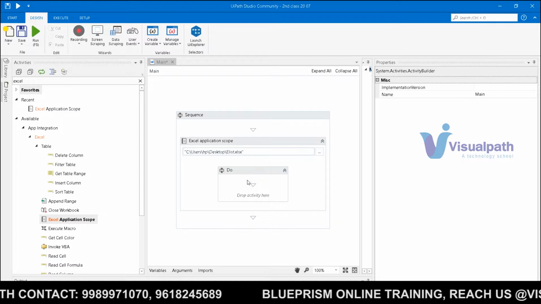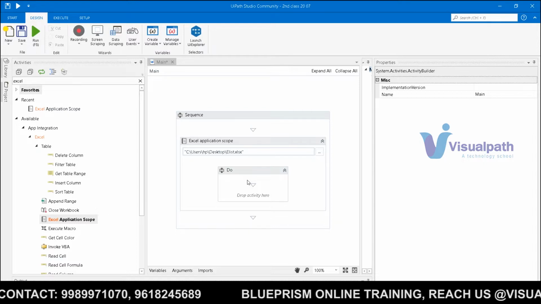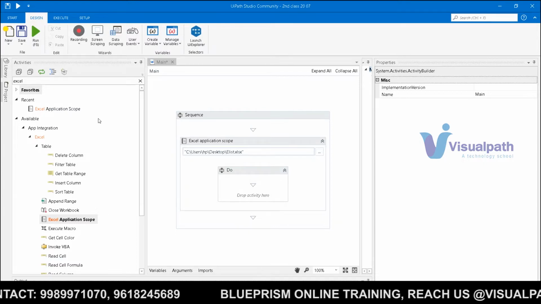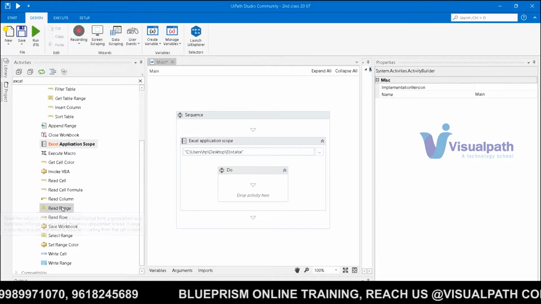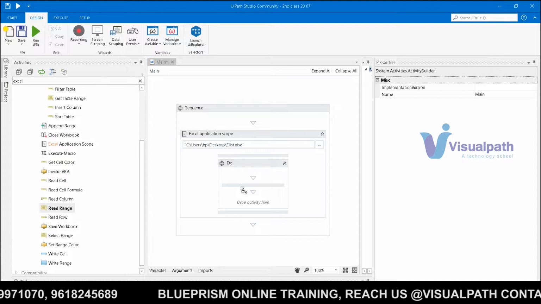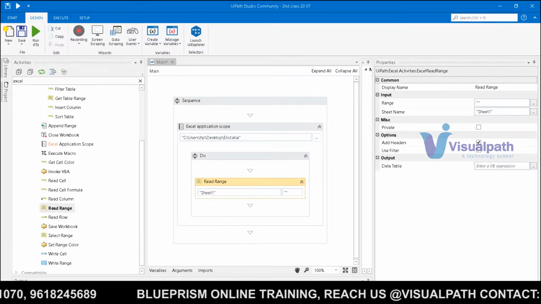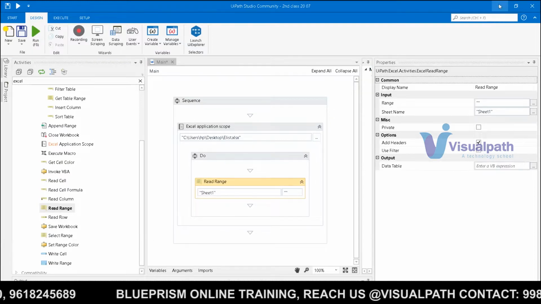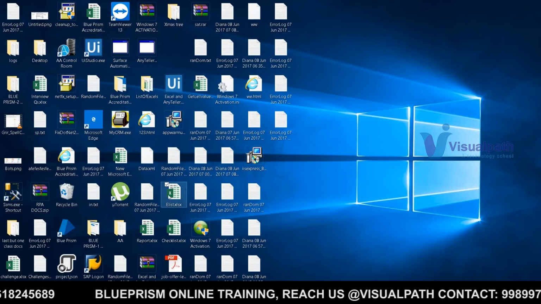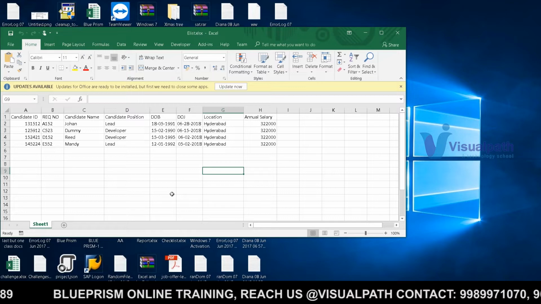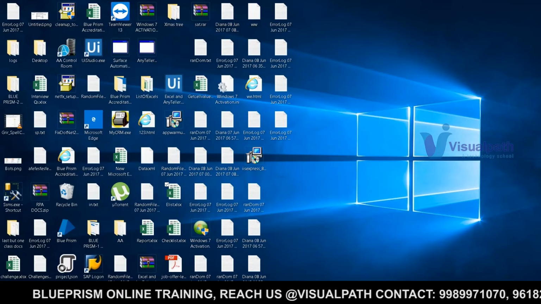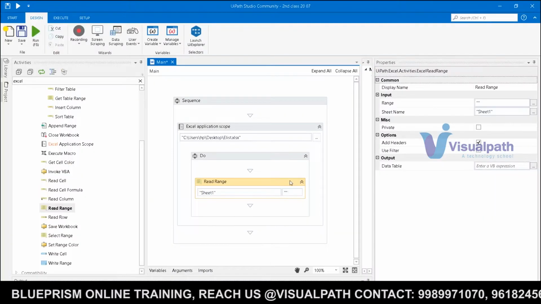Next, as last time I showed you how to read from a particular cell, this time I'll show how to read the whole table. We have an option called read range. Read range will retrieve the whole table instead. You need to specify the sheet name. In my scenario, it's Sheet1.